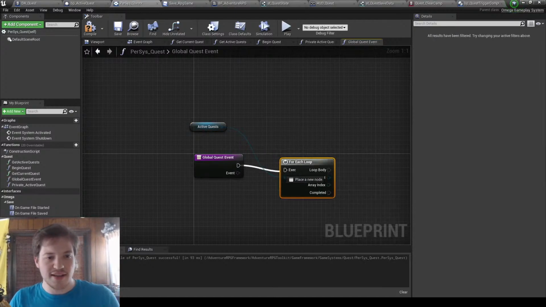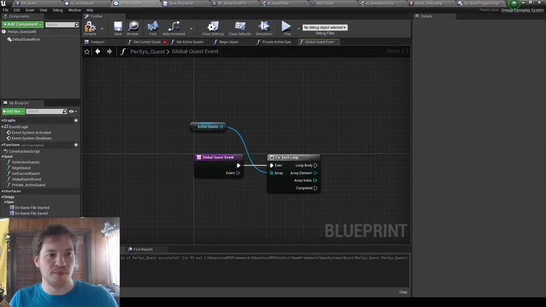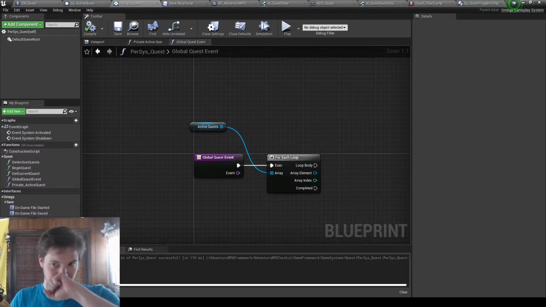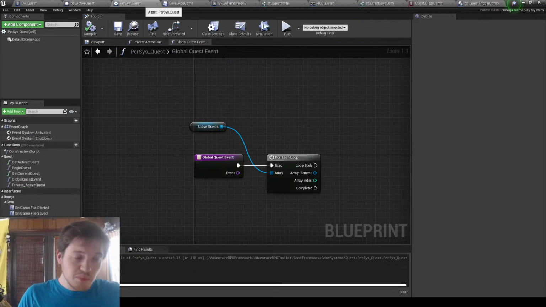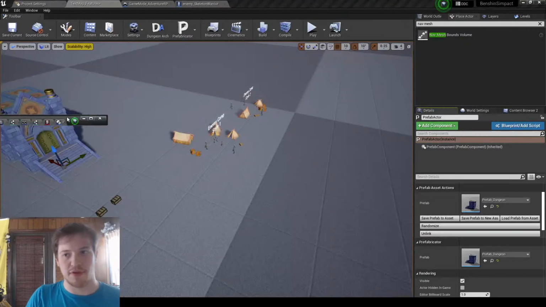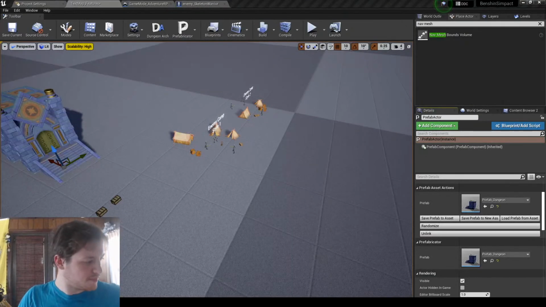So the way I'm handling this is I have a game system called persist. Meant to be a persistent system for quests, and then it spawns an actor called an active quest for every quest that's active.